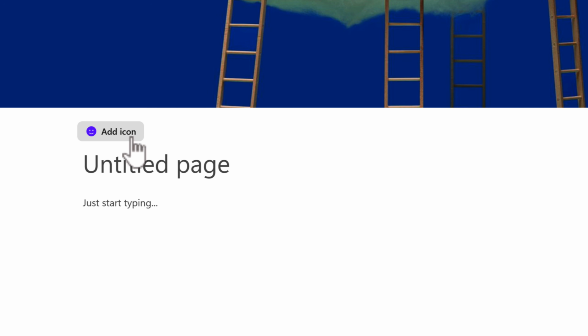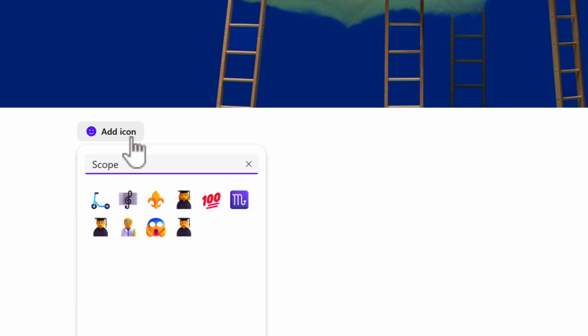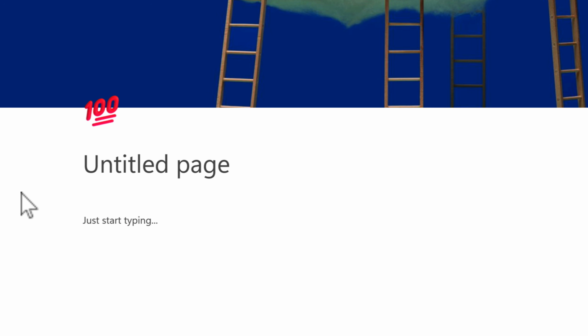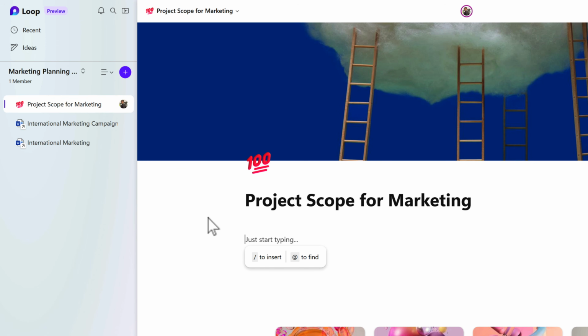We can also add a further icon. This page is going to be dedicated to the scope. So I'm going to go and type in scope. So even here, I'll go ahead and use this 100 points icon here, and we can give the page a name. So I'm going to call it Project Scope for Marketing. Click away from that, and we can now begin adding content.